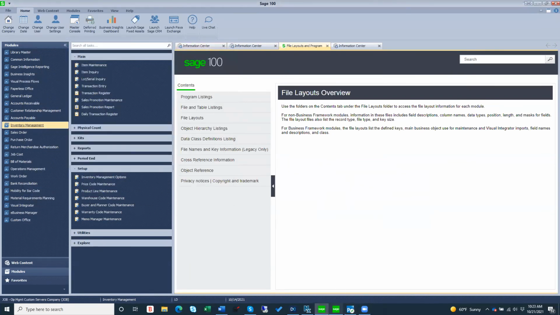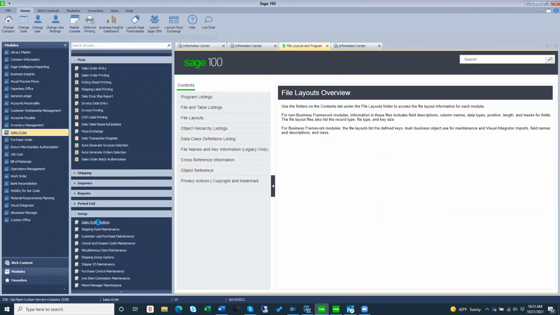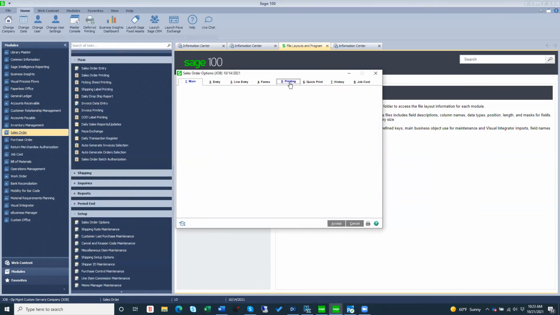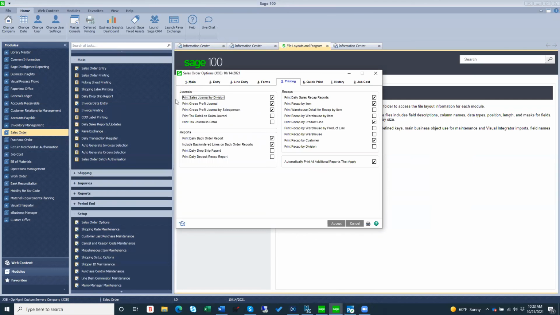And sales order. In sales order options now, you check what reports and journals you want to print when you update the daily sales journal. We all know how annoying it is that every time you get a pop-up asking, do you actually want to print this report, when you've already said, yes, I want this report to print. There's a new option here of automatically printing all those additional reports. If you check this, you will no longer get the pop-up.